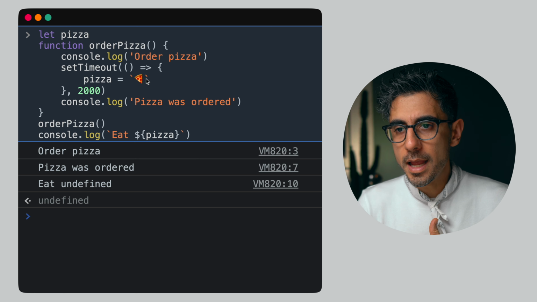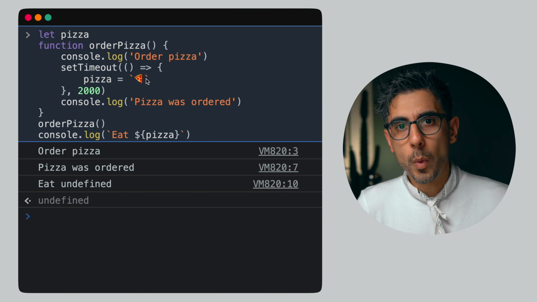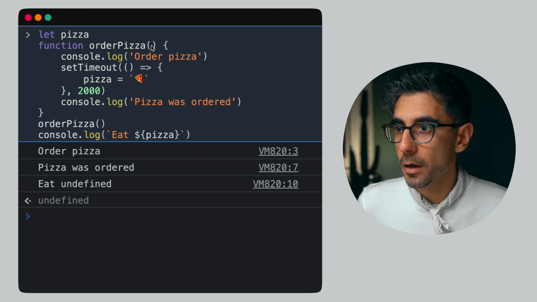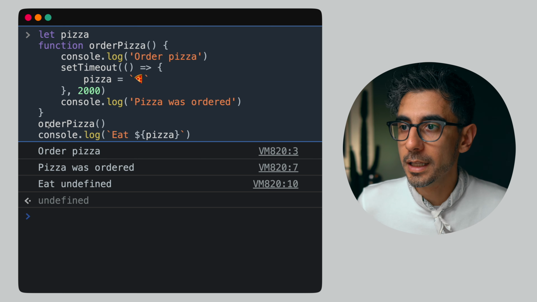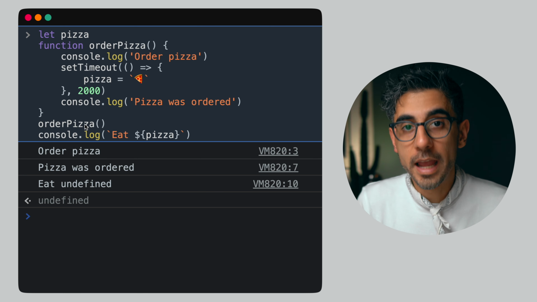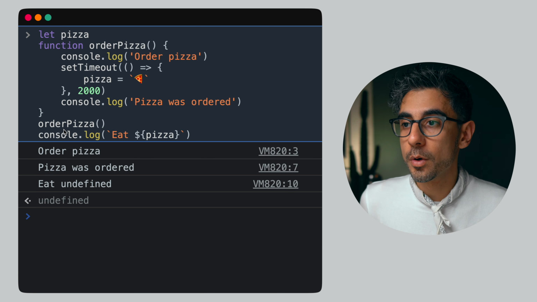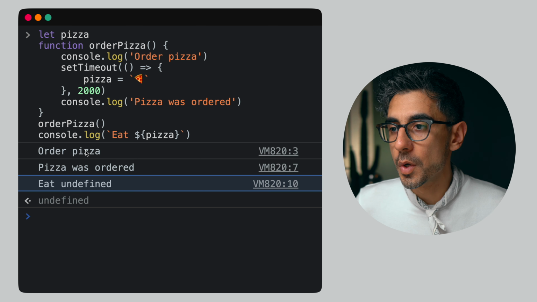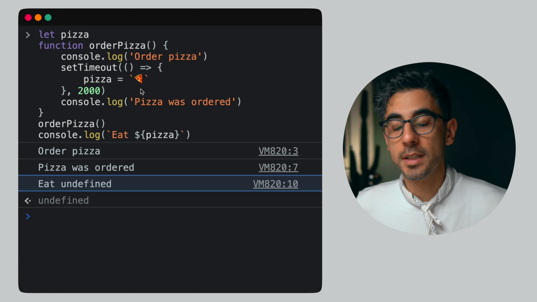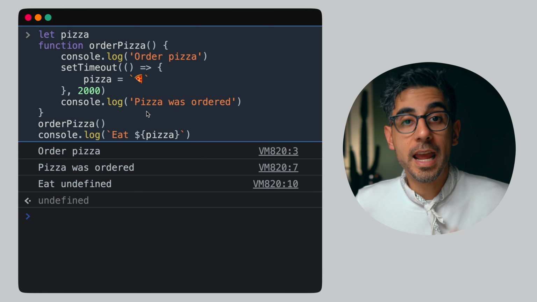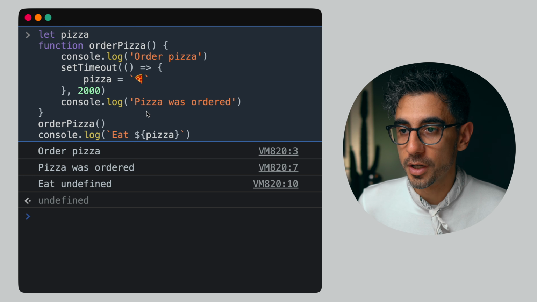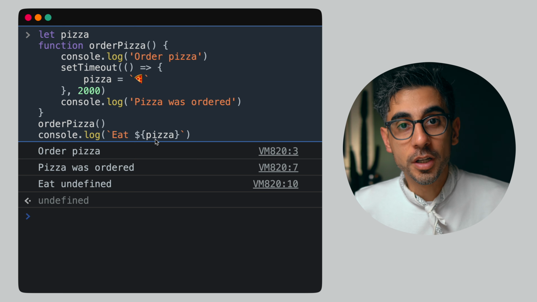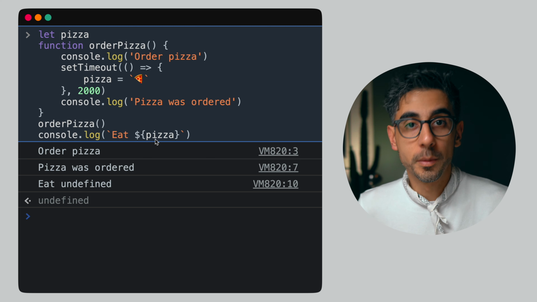But wait a minute, didn't we say that in JavaScript, each line waits for the previous line to finish? Yes, and the order pizza function, the invocation rather, this line actually did wait. It was already executed and finished before this console log, the eat pizza, was done. But the eat pizza didn't log the right value. So the runner doesn't wait for the set timeout before moving to the next line. And that's because set timeout is an asynchronous function. It's an asynchronous operation, meaning it's not synchronized with the rest of the code. It's on a different journey on its own. And that's good, right? You don't want to pause everything while the pizza is being made.